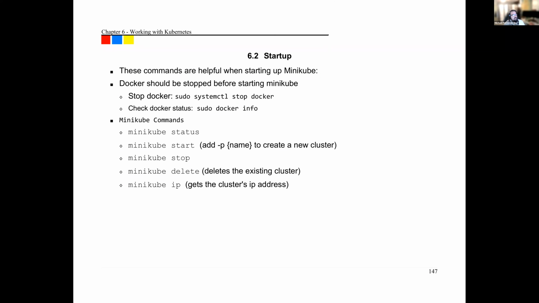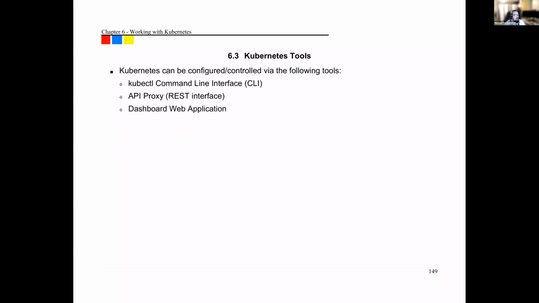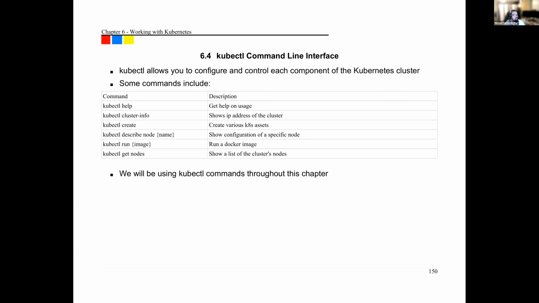Minikube does the standard thing: stop, start, delete instance, get your IP address for your cluster. You also do service and dashboard. There's a bunch of things Minikube can do, but I'm not going to necessarily review that. Kubernetes itself is usually interacted with via the dashboard application, via the API proxy, or the kubectl command line. The kubectl command line is probably the most common way in which we interact with Kubernetes.